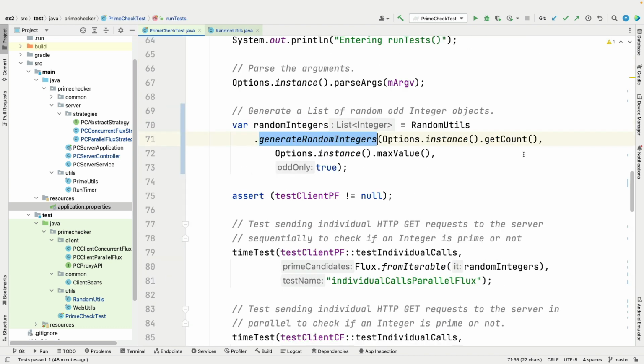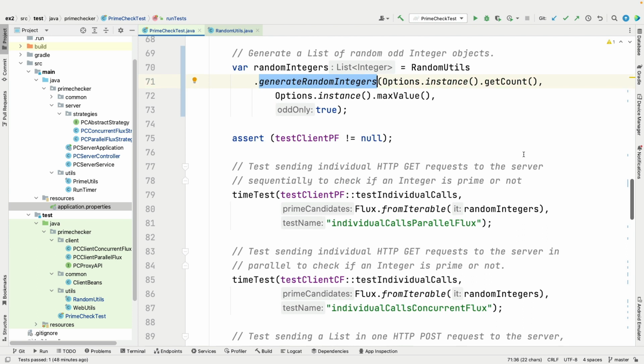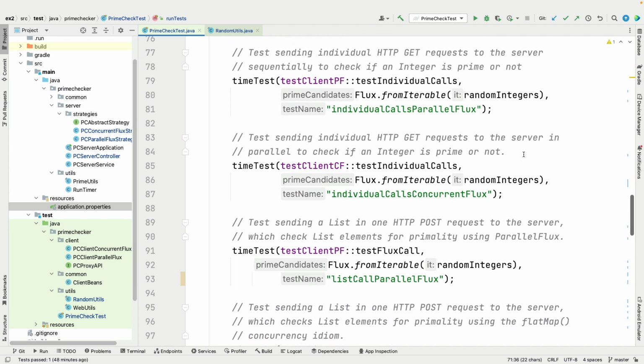So that's how we get ourselves a list of numbers, which in this case are going to be odd numbers. So we've got a list of random odd numbers, and we're going to reuse this list for all the different strategies that we're testing because we want to have them comparing apples to apples. We want them to all work on the same data. It would be unfair if some got different values that might make it faster to compute whether the numbers were prime.